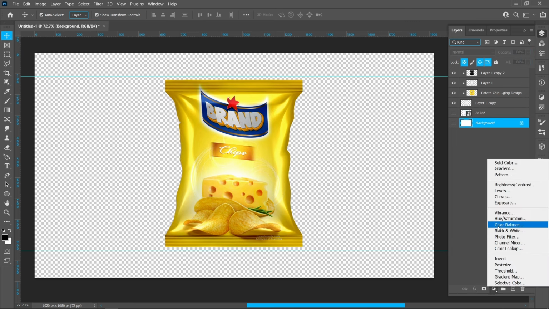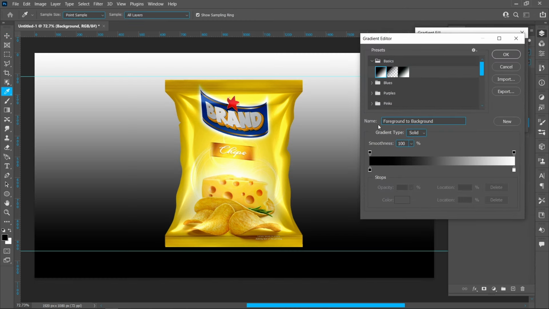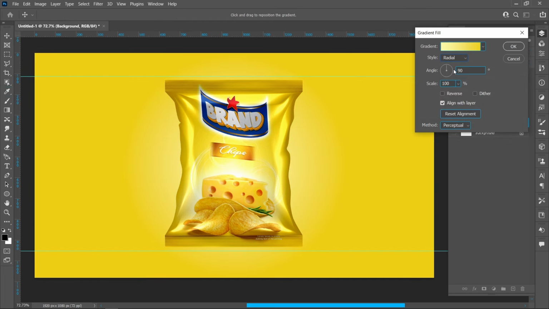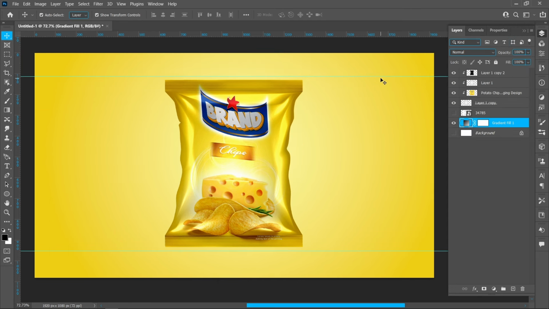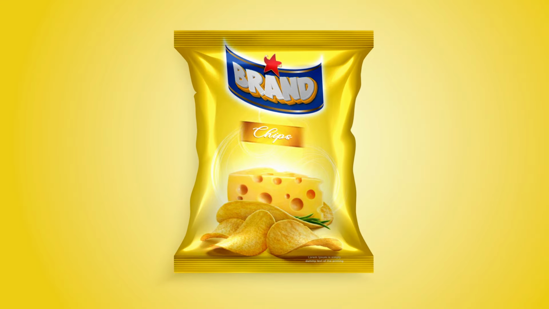Click on Adjustment Layer and Gradient. Follow the process. Scale 180%. This is the final result.